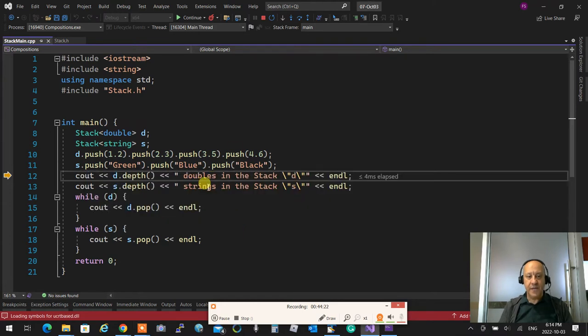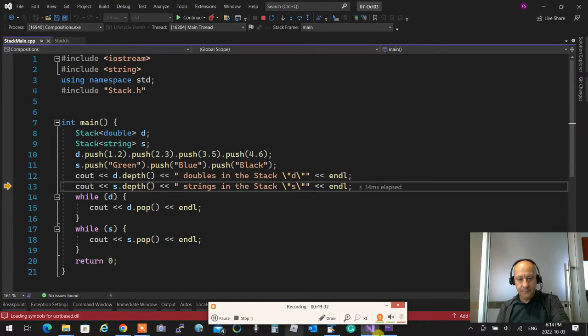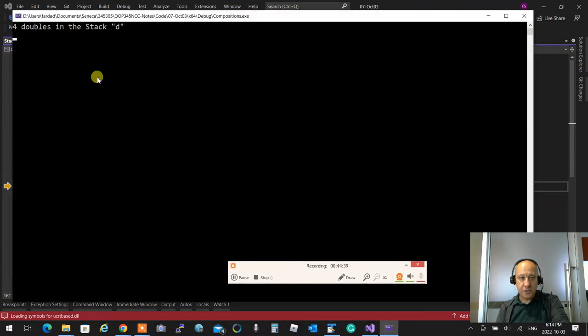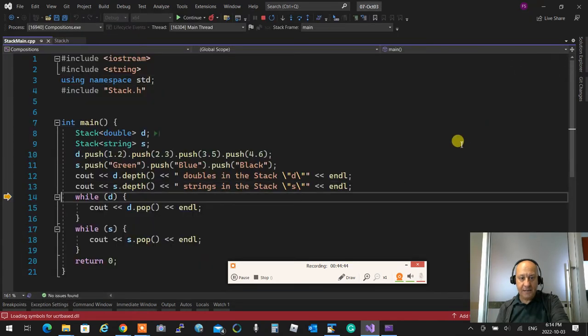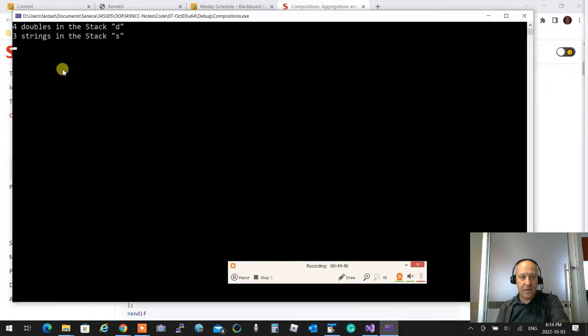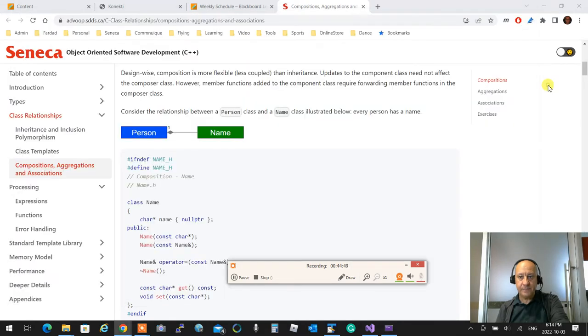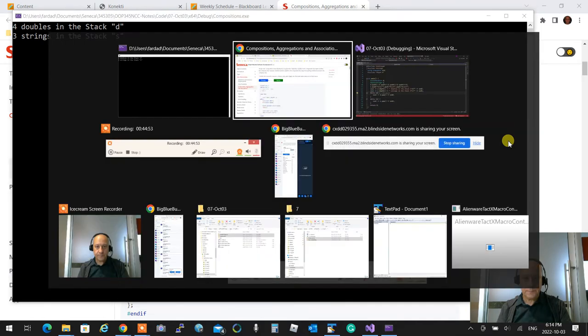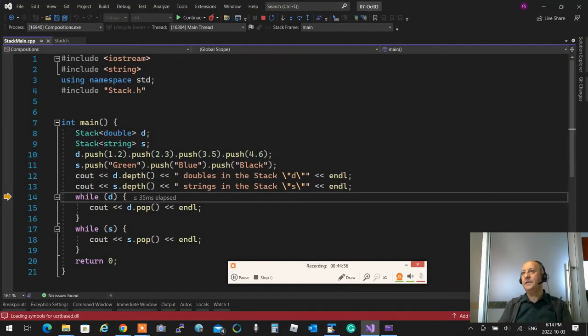Okay, so now I have that one. Now if I actually print the depth, because the size of each is set properly, it's going to tell me the depth. The reason they call it depth is that you have actually no access to the others. You just need to know how deep it is. So four doubles in a stack D. And if we look at that one, we have three strings in a stack S. Are we okay down to this point?